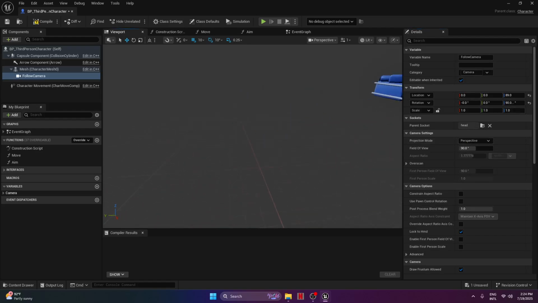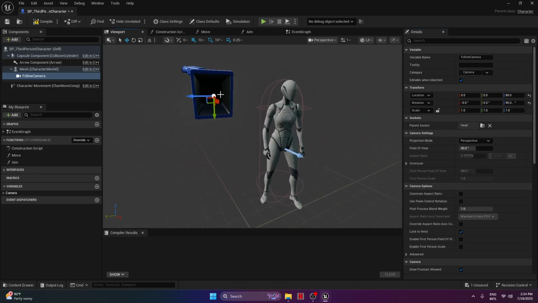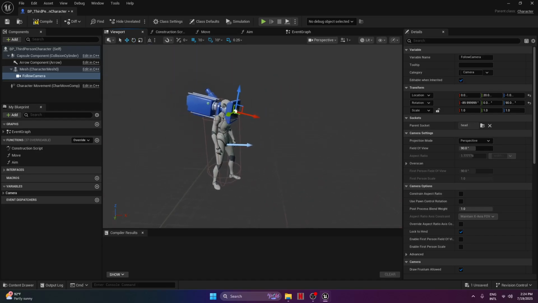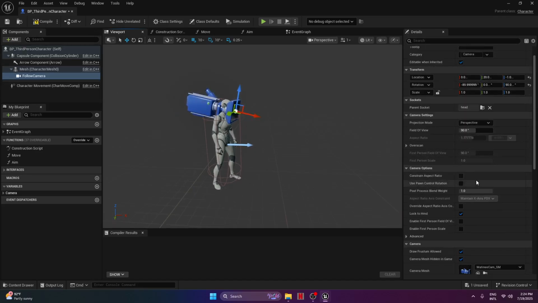And then let's just reposition this camera. So we can put it here. We can rotate it because it's on its side, 90 degrees. And then put the camera forward. That should do for now. So next thing we have to do with the camera, we have to scroll down and say use pawn control rotation. That will help so that the camera can look left and right with the mouse.